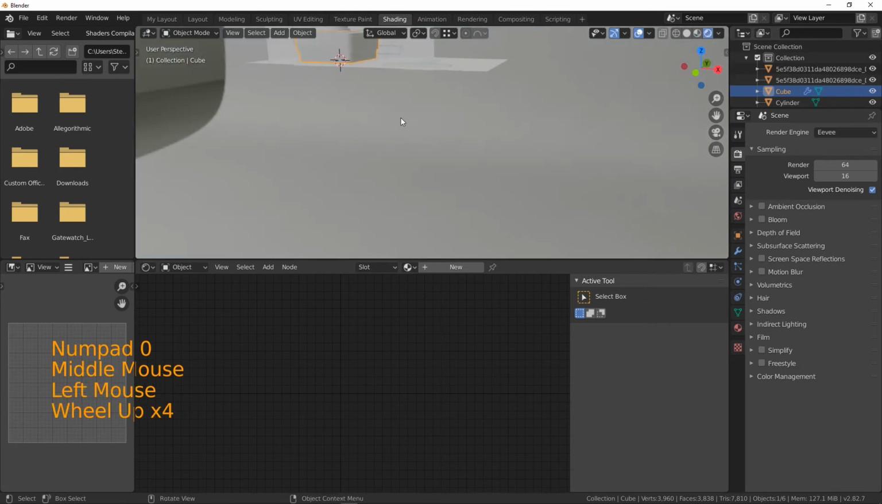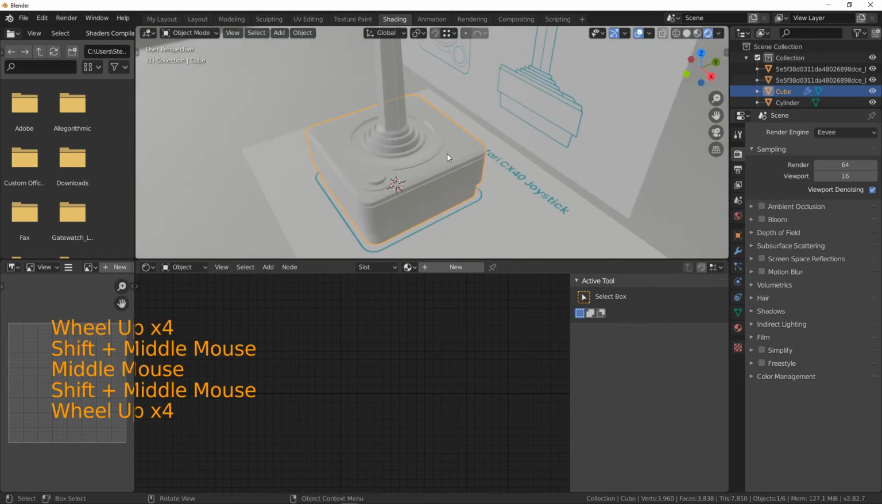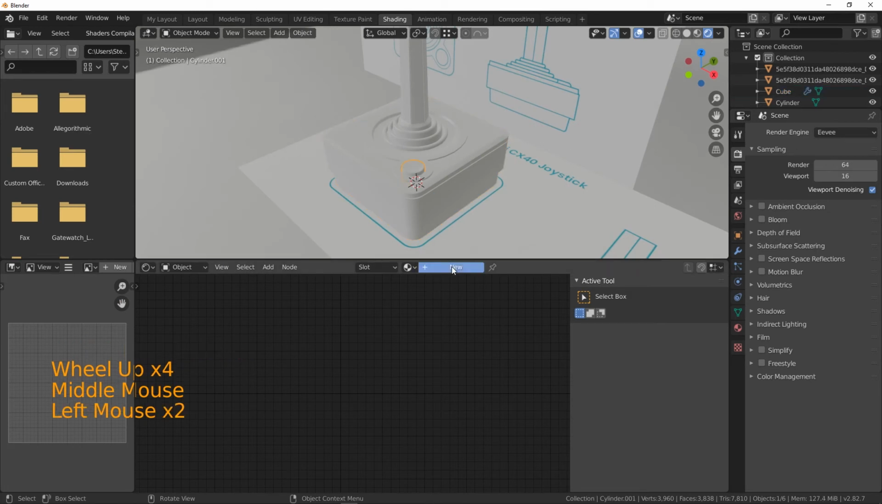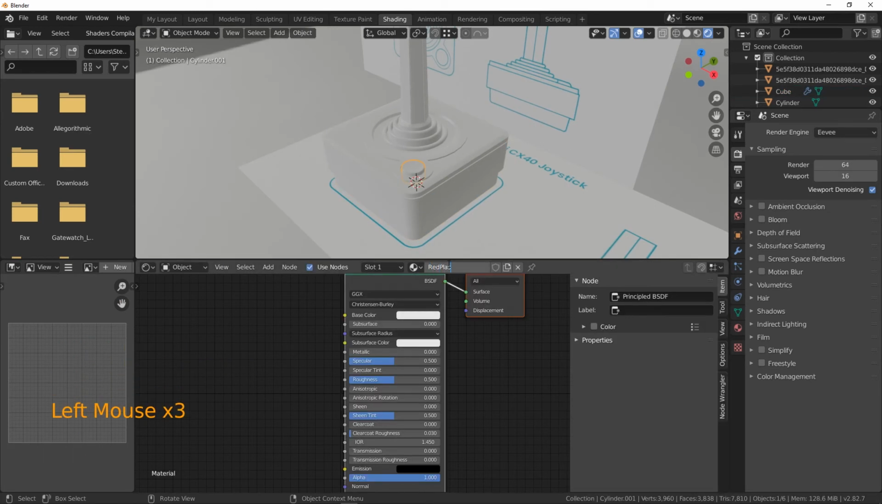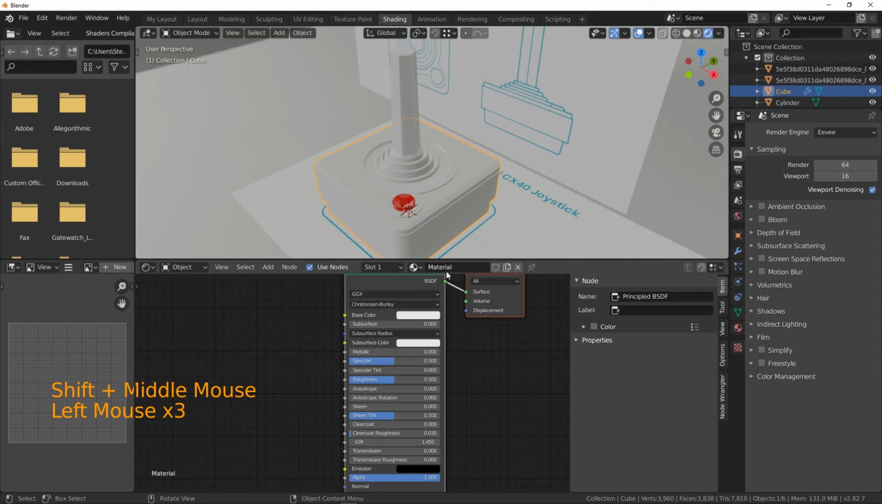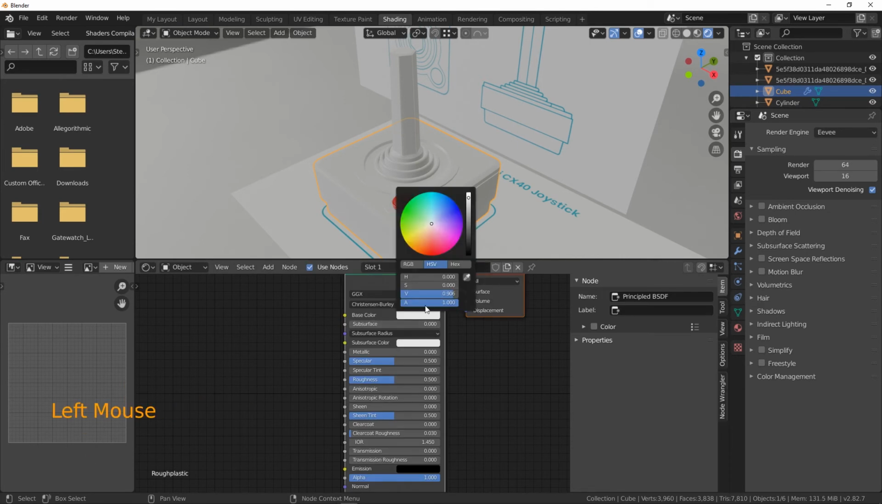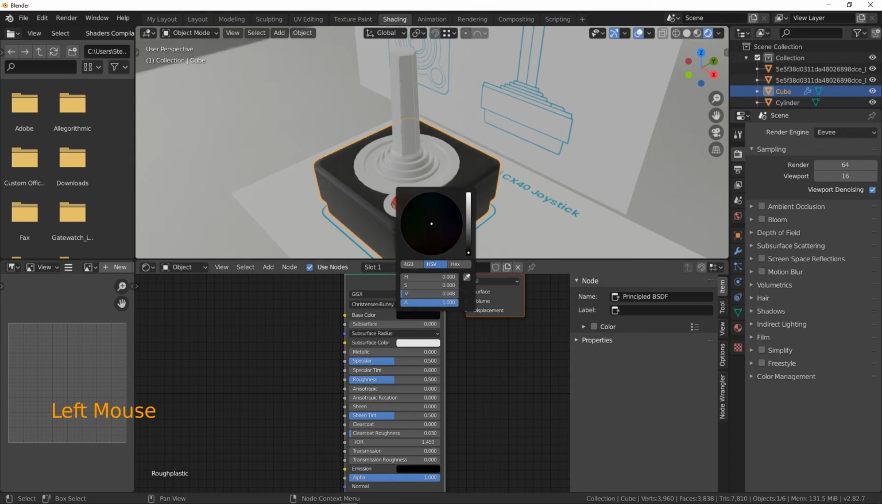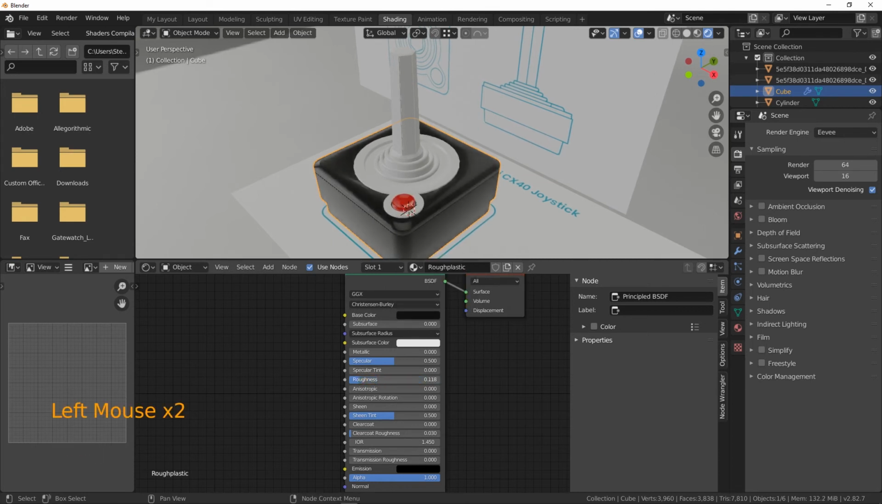Let's go to Eevee. We've got kind of studio set up here. So this is the button, so this is going to be red plastic. Base material red. It's not metal, it's fairly glossy. Okay, this is going to be rough plastic. Base color, never put it all the way to black. Black is not black in real life. Black is dark grey in real life. We can tweak the roughness.